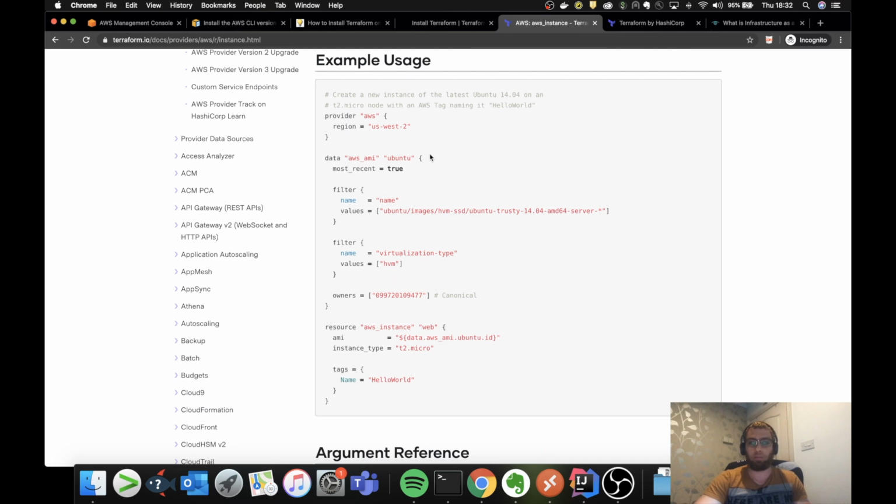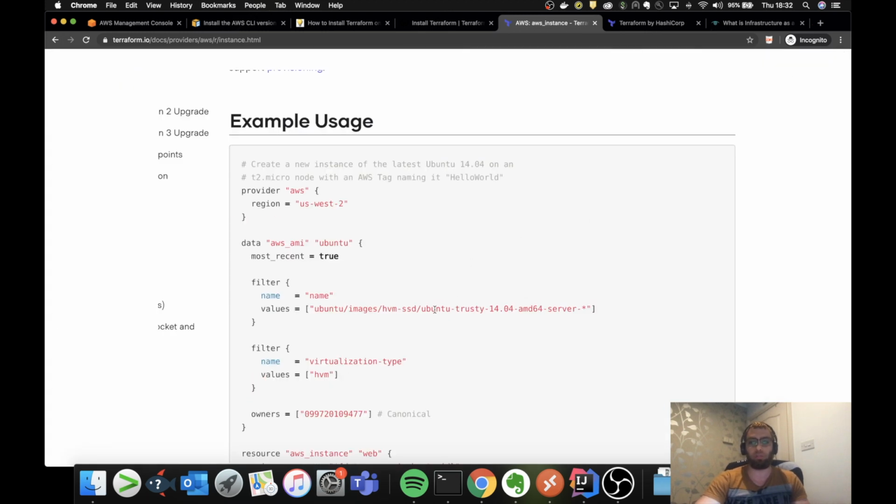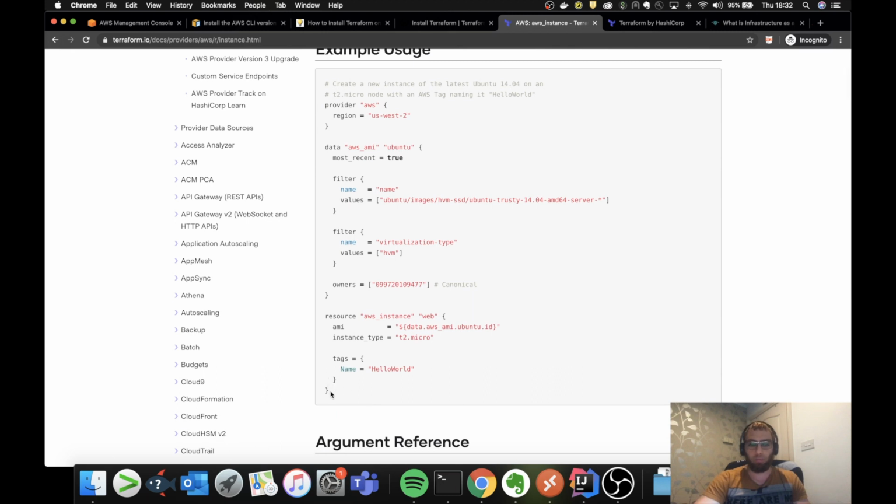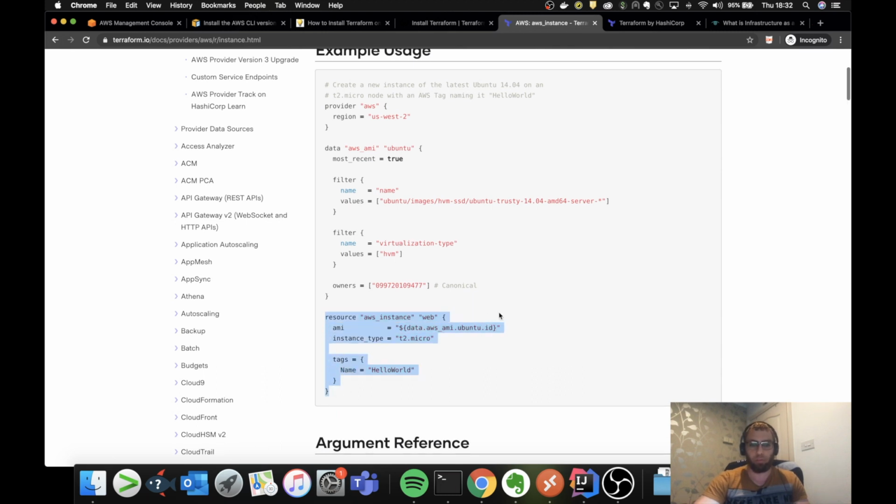And here we have the data, which is a data for getting an AMI, an Amazon Machine Image, and it's getting a machine image for Ubuntu, for deploying an Ubuntu operating system on your server. And here is the most important part, which is the resource. The resource that we are trying to launch is the Amazon instance. And here the web is just a name that you can give.